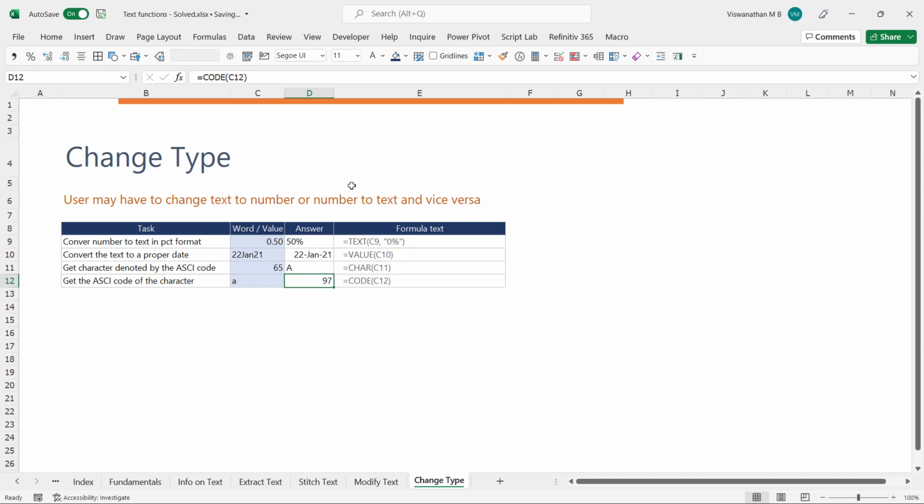We have a lot of chapter end tests to practice. So try them, get more familiar with the text functions, and then you can move on to number functions as part of the next module.